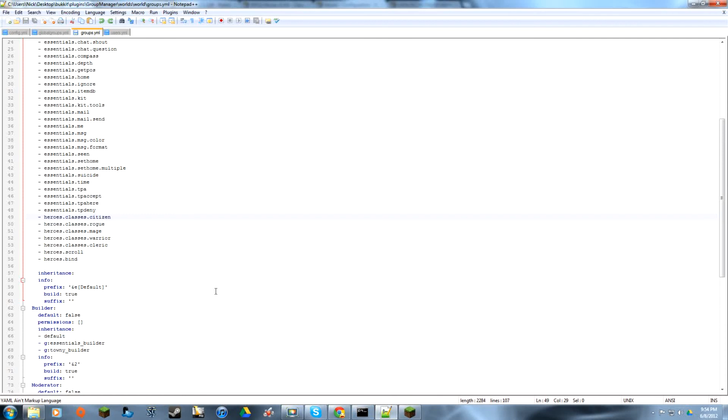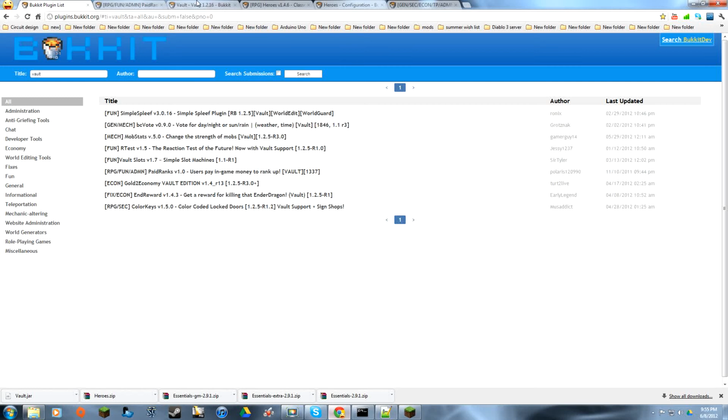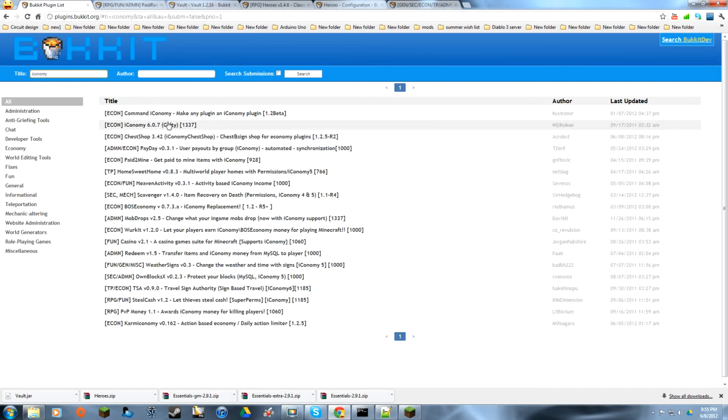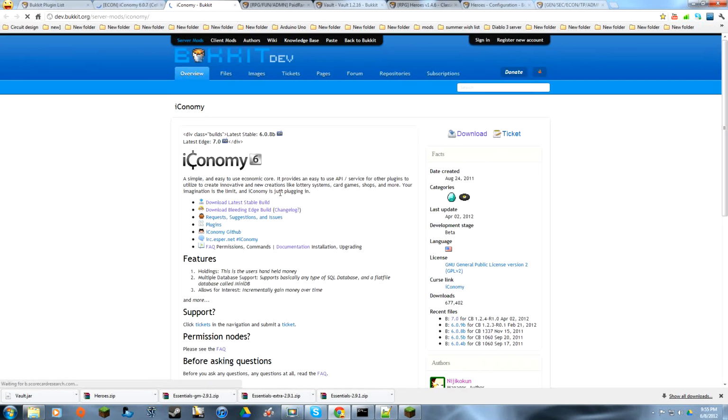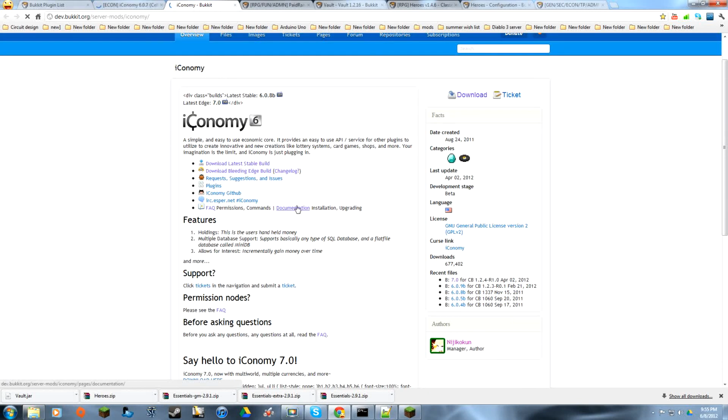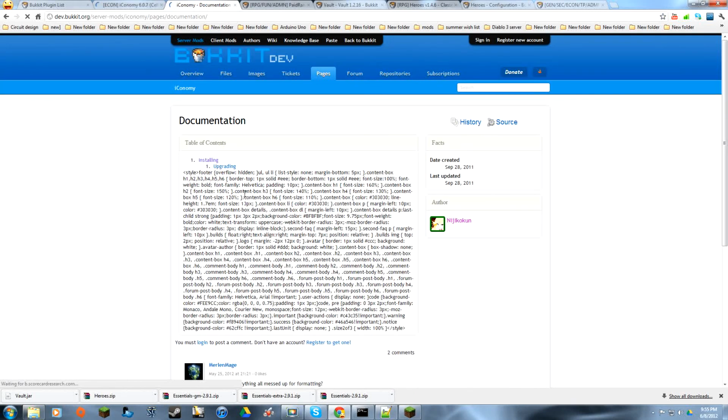And so pretty much that's how you're going to do it with every other permissions plugin, or every other plugin that you want to use permissions with, like the economy. There are permissions on there. If you type in economy, it's actually a little bit harder to find. You go to their page, and you scroll down, and you'll see different... It's going to be under documentation.